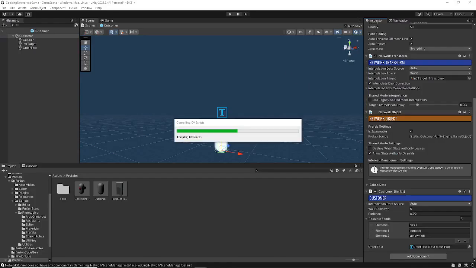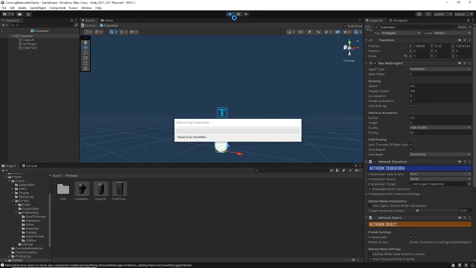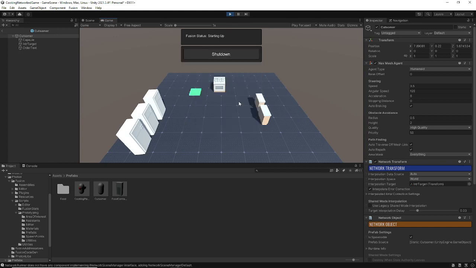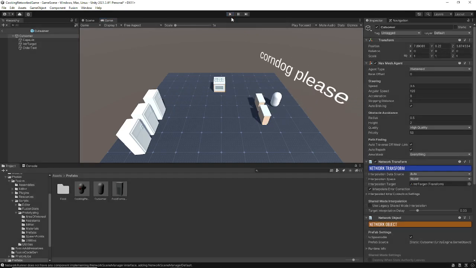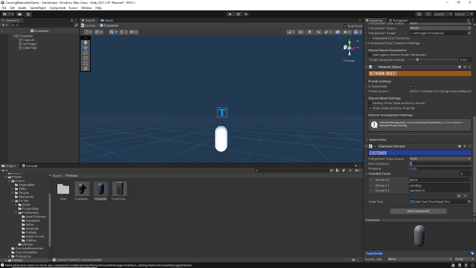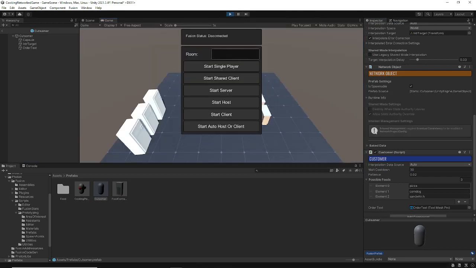So let's go give that a run. We'll let that compile. Compiled, let's run. We're just going to host. We're going to walk over. I just realized they're going to leave faster than I can cook. Let's try that again. Let's in fact adjust the customer real fast. Their wait cooldown is 5. Let's make it 30 instead. That will help significantly. They'll be much more patient for us, which is sort of important.